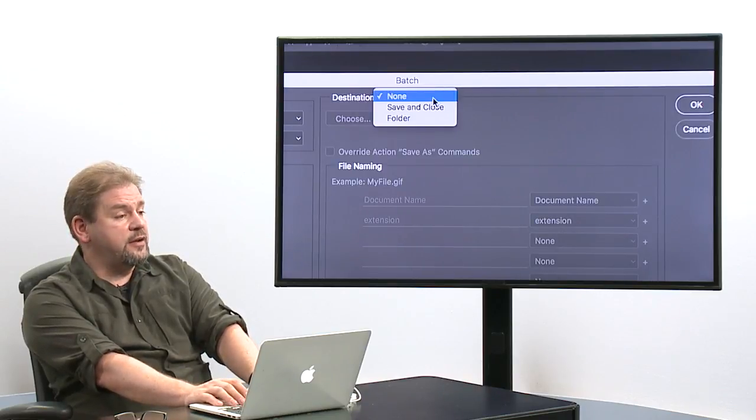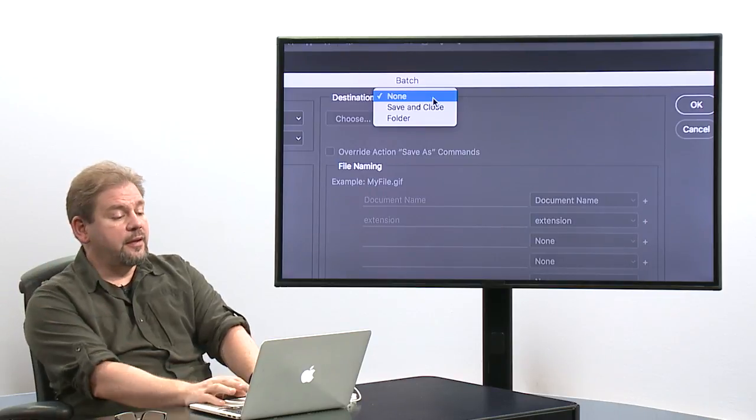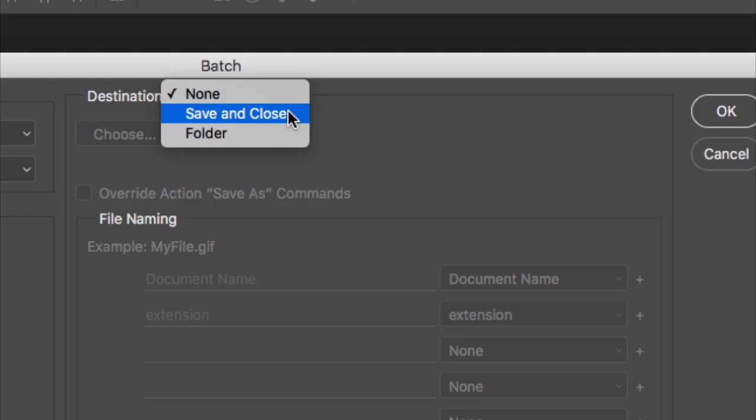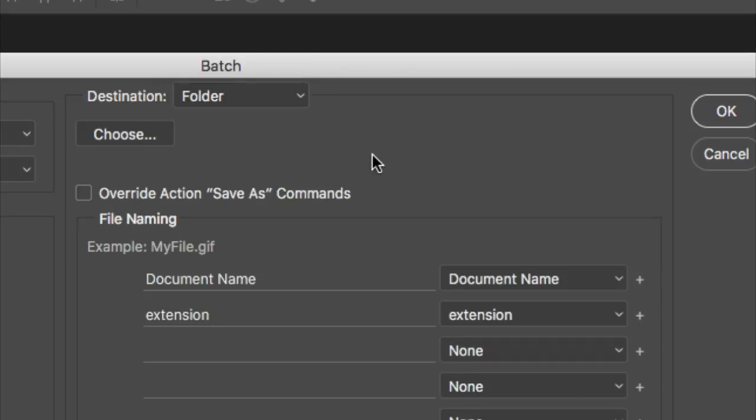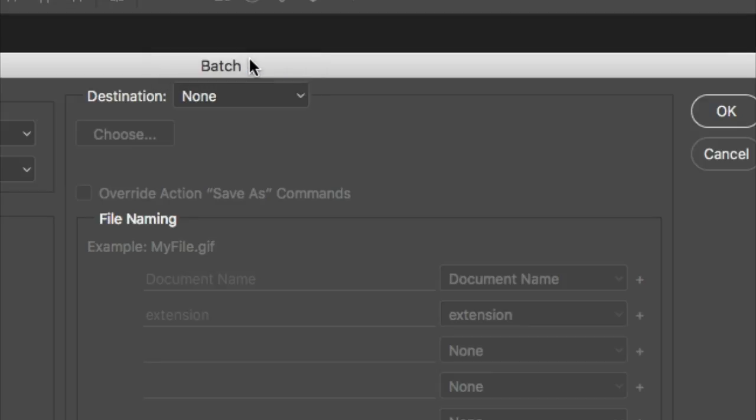If it's set to none, all the files will be open in Photoshop when it's done. Okay? If I choose save and close, it would save and close it right over the original. If I choose folder, though, then I can hit the choose button and choose a folder on my hard drive, and I'll have a separate folder for the after images, and the before images will stay where they were. For me, I'll choose none because it's fine to just have these open in Photoshop. I'm only doing 4 images.